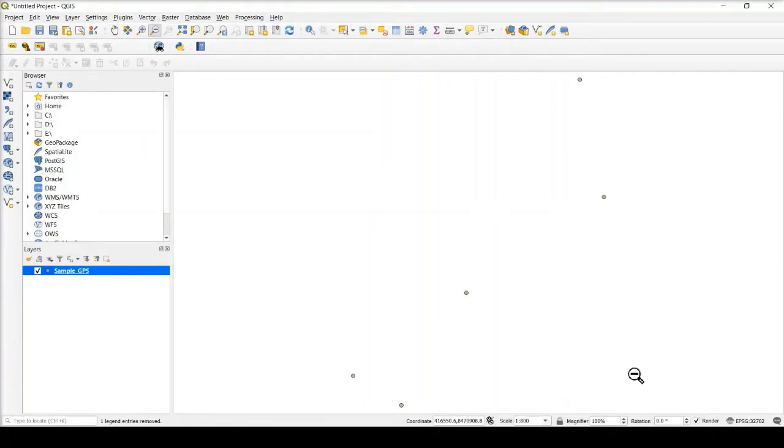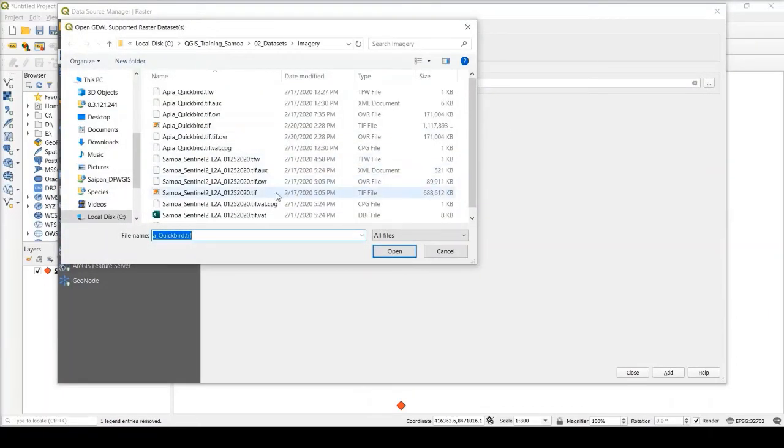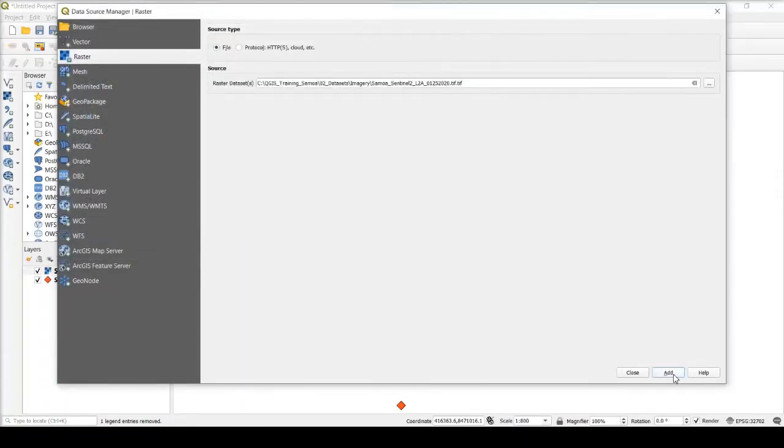To give some reference for the points, I'm actually going to add a raster layer. In this case, I'm going to add some Sentinel-2 satellite imagery for Samoa. So I'm going to navigate to the Samoa Sentinel-2 TIFF file, click Open, Add, and Close.